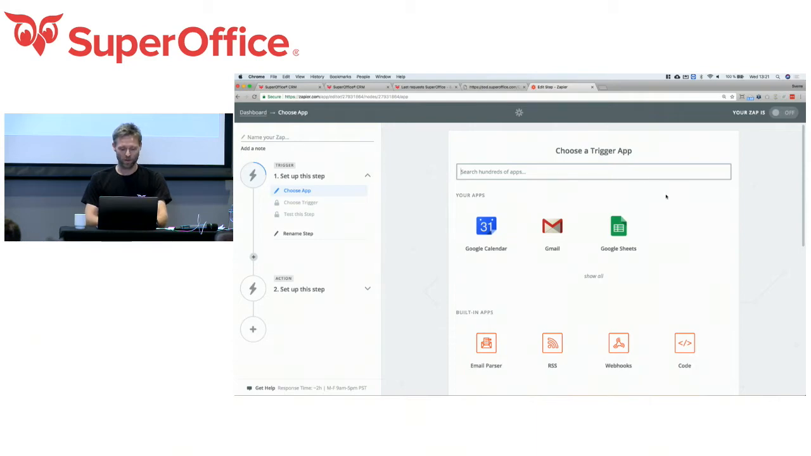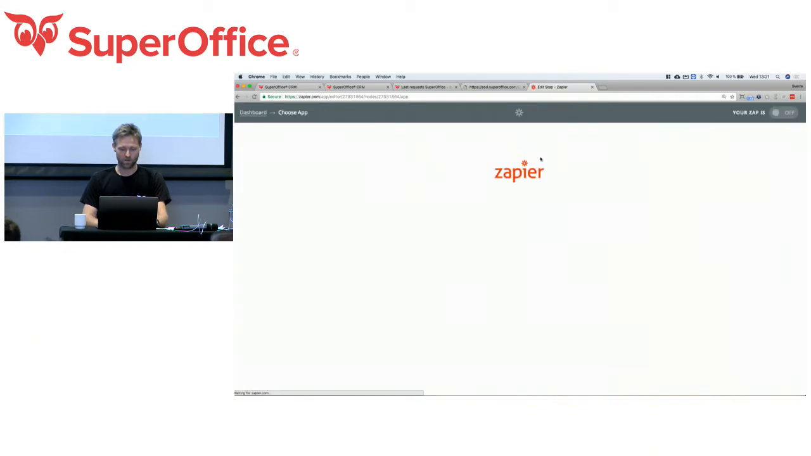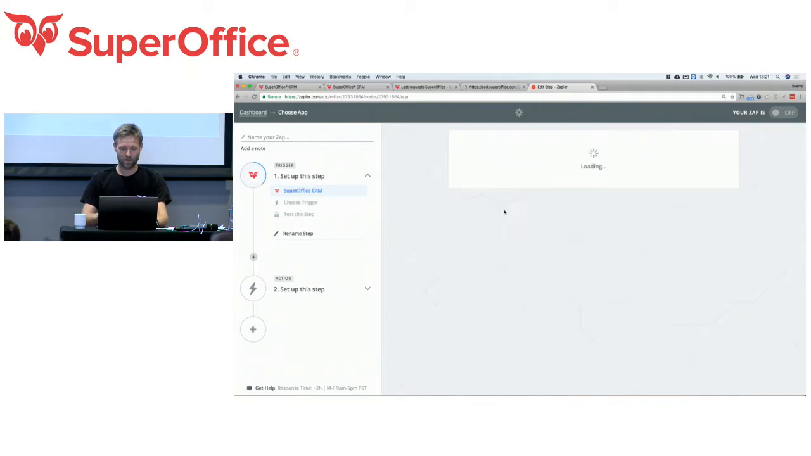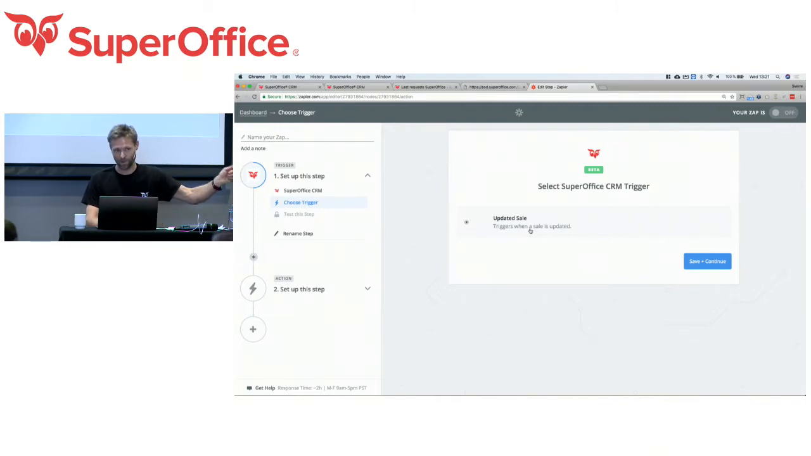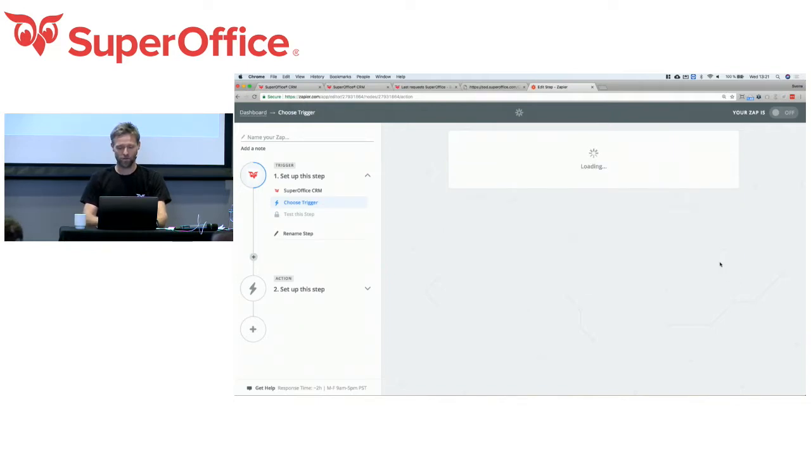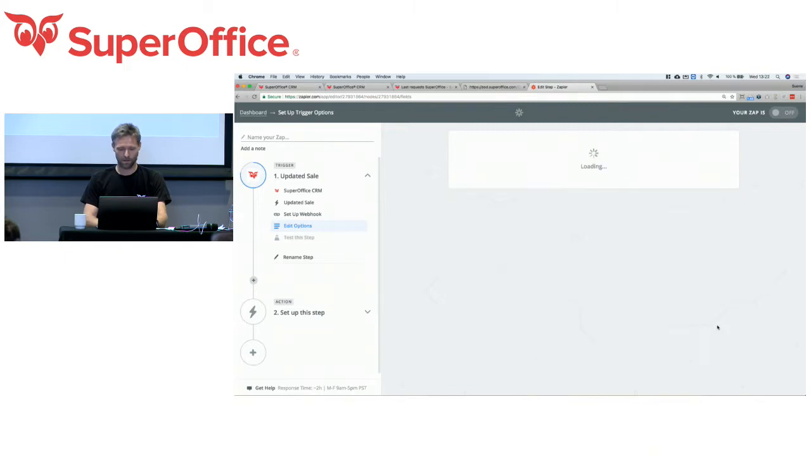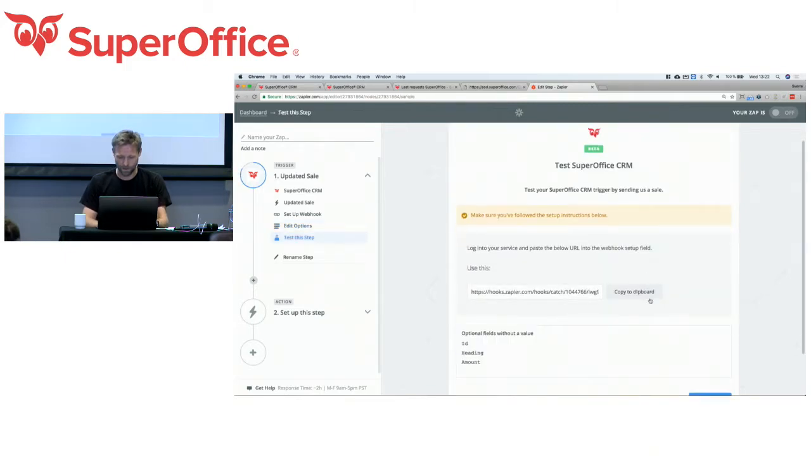So this time we're going to start the other way around. So I'm going to start with SuperOffice. Yeah, see, it didn't refresh. Let's try again. SuperOffice CRM. And it offers a trigger, which is an updated sale. Now, obviously, we're going to need to do something in CRM as well, but that's inside Zapier. That's what it knows about. And then you can skip all these. At least that worked when I was trying this out yesterday.